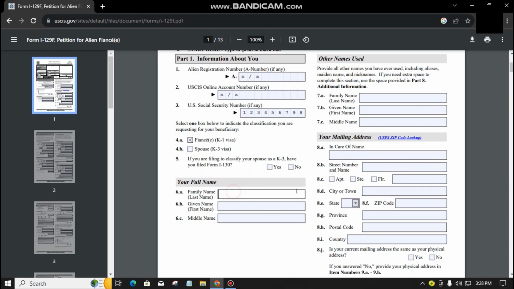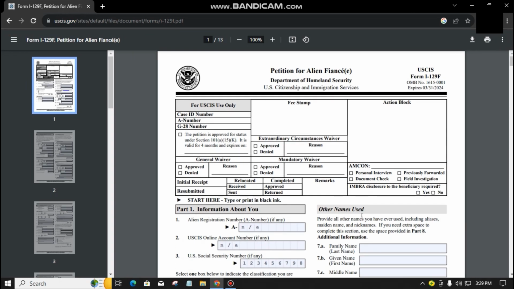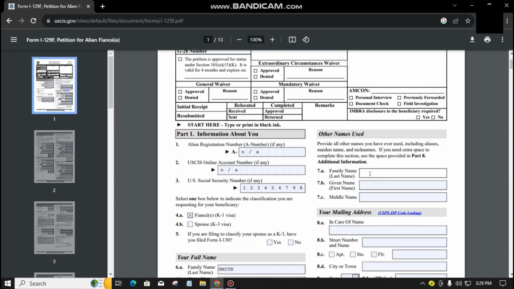For the full name, this should be the full name of the petitioner, or the US petitioner. So let's just put a random name here, for example. Okay, for other names used, if you didn't use other names before, you just put NA.